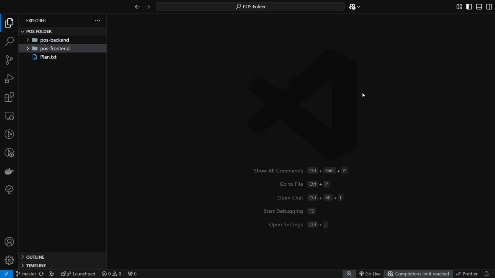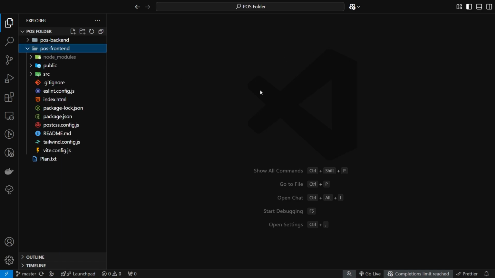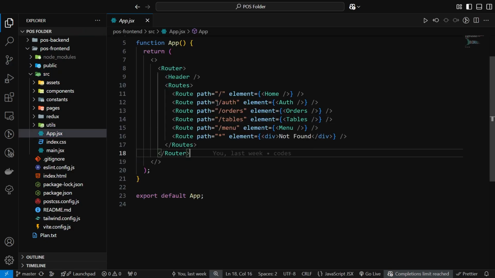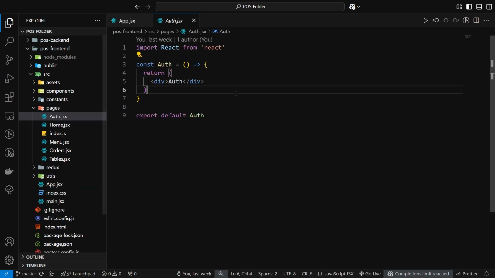Okay, so let's build this UI. Open your POS frontend folder and run the frontend server. Now just go to the source directory and click on app.jsx. You can see that here we have one auth route and this page will be rendered. Okay, so this is the auth page. This is how it is looking right now. Now we have to design it. Okay, so let's design it.